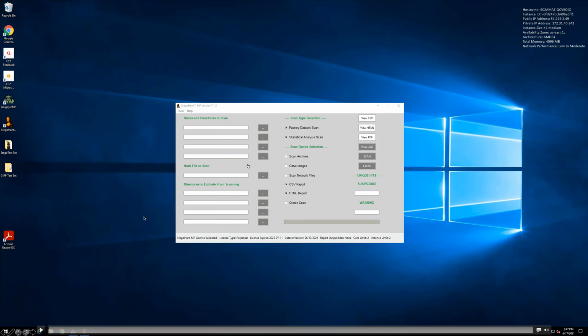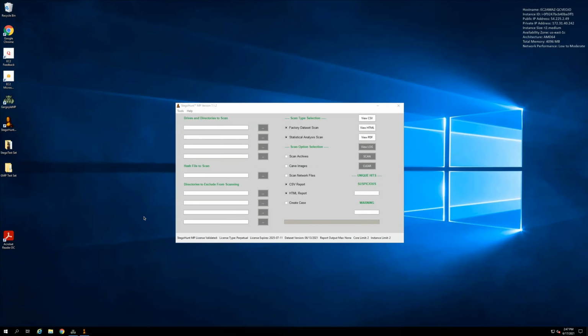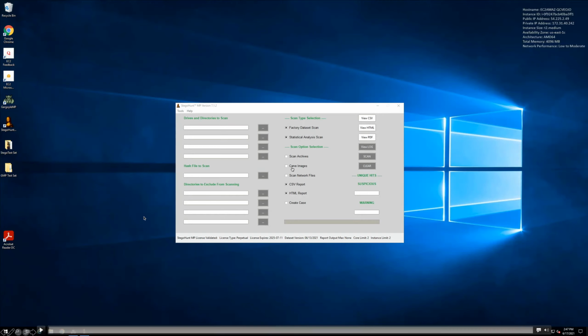So the only requirement is that the image file be mounted if it's not scanning the live local system. There are some scan options available here, for example, carving out images from multimedia files. Stego Hunt has the ability to carve images from things like Word documents and PowerPoint presentations, for example, and then extract and process those image files individually and separate from the document that contained them.